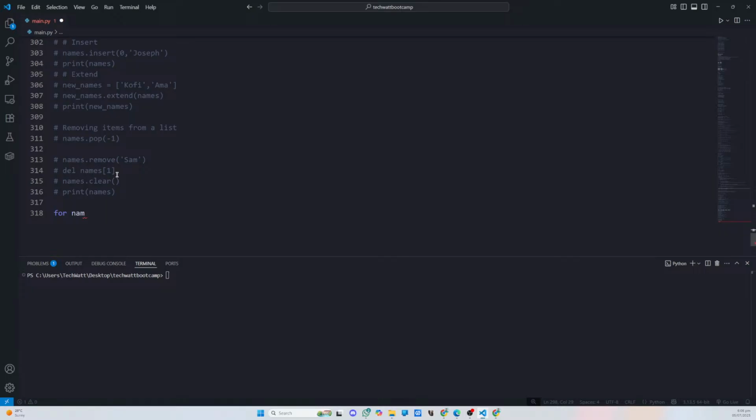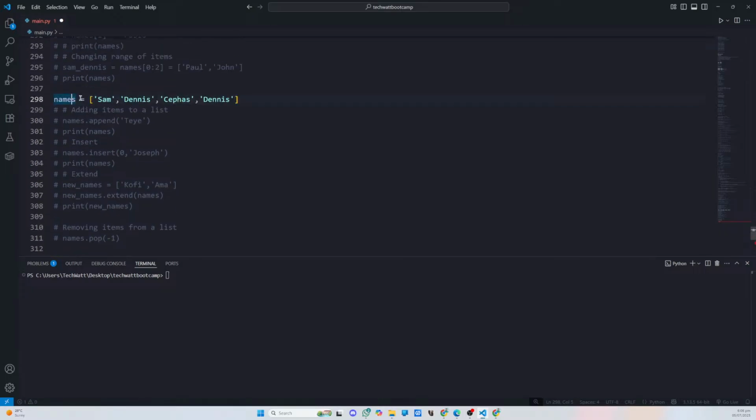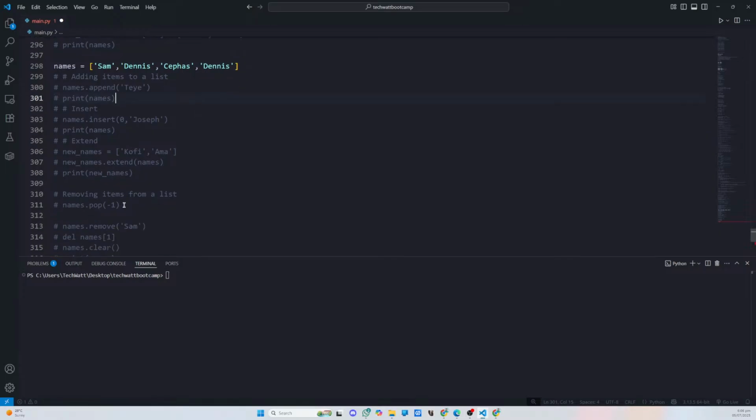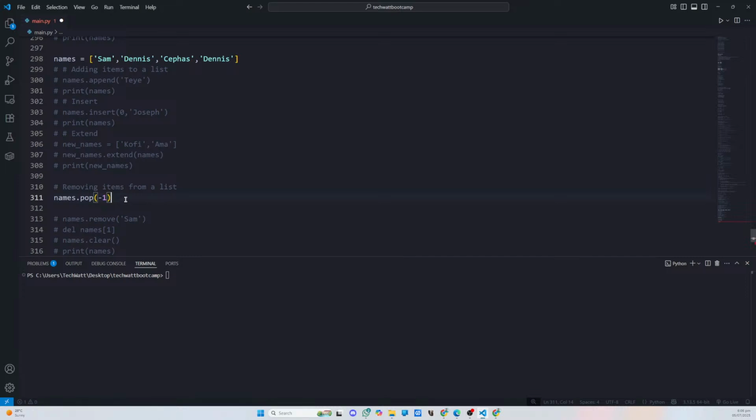Yeah. So the clear, let's say once you do names dot clear, it removes everything from this list. It returns you an empty list like this. So you have an empty list, nothing is inside. But when you do pop, you do names dot pop, and there is nothing here. You provide no argument, it will remove the last item in the list.